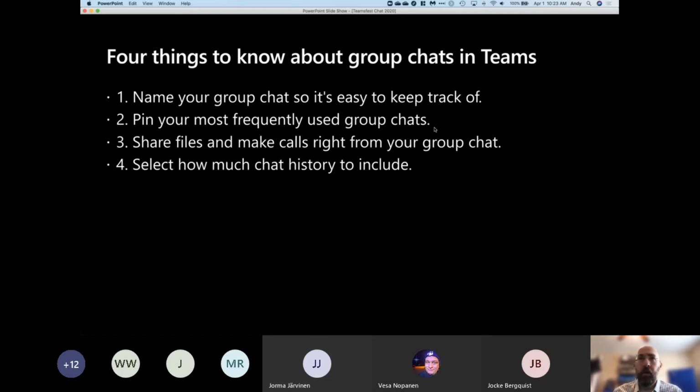If you find yourself frequently communicating with someone, pin it to the top. Really easy. Just click on the little menu next to the name of the chat, pin it to the top. You can drag and drop to reorder those in whatever priority you want. Pin those items up there.